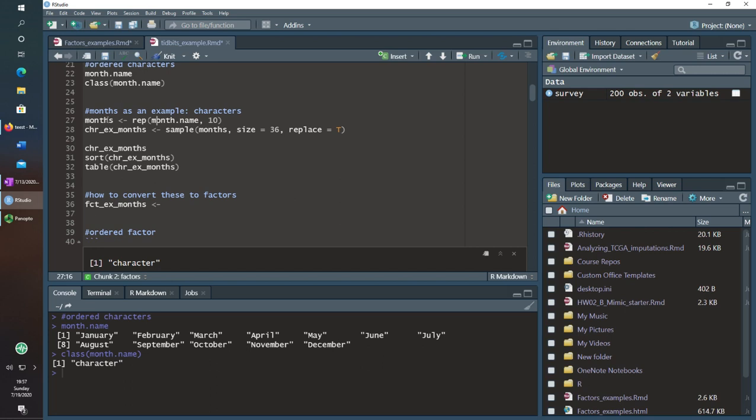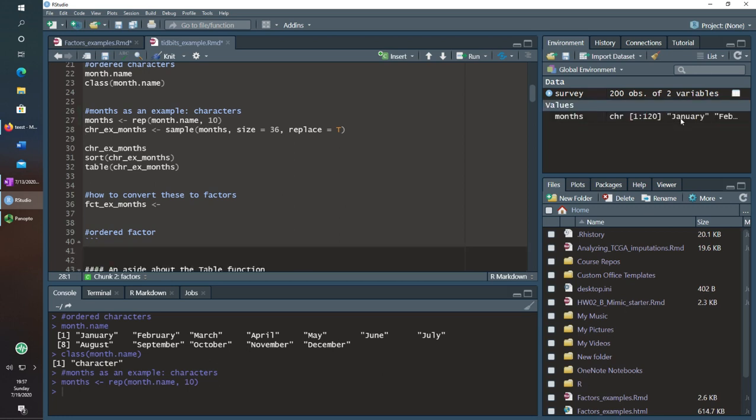I already have some code written here so I wouldn't forget it. Basically I'm going to make a vector of months, and I'm going to repeat month.name 10 times. This function rep will repeat the vector, January, February, March and so on, and then repeat that again, 10 times. So you get the months written 10 times.